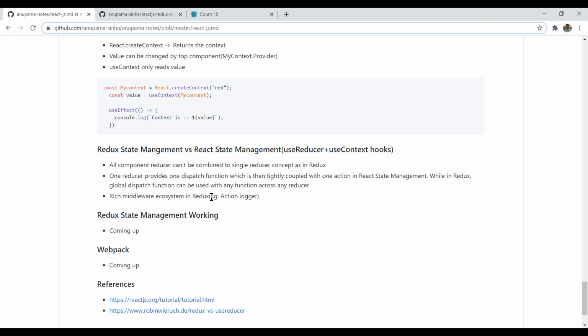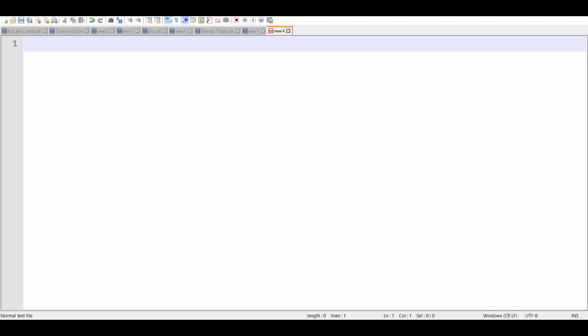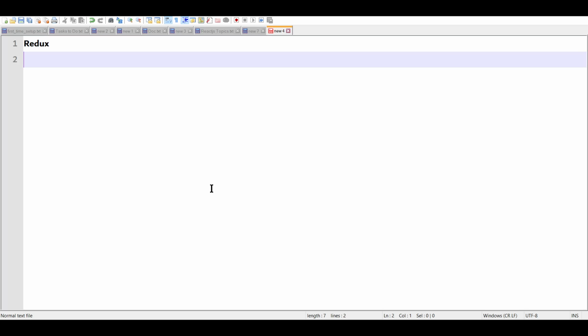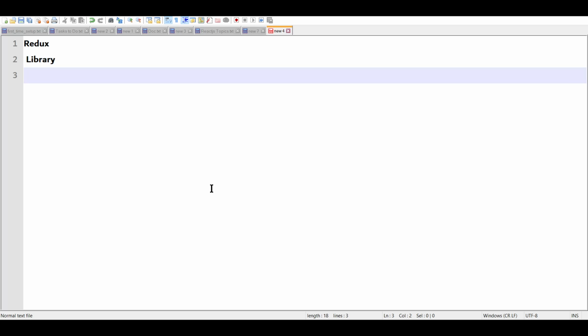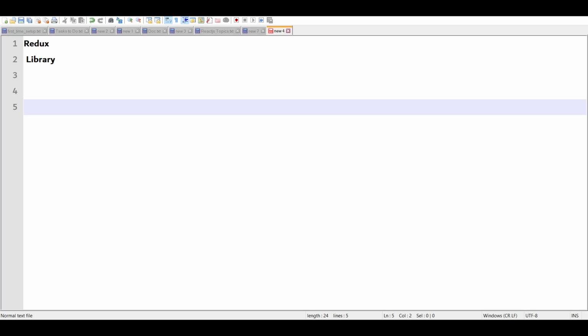State management is a very important concept in React, as you all know. So, what is it all about? Let's first understand the concept of it. Redux is a library which you can use to effectively do state management. So what are the main parts of Redux which you exactly need to know?